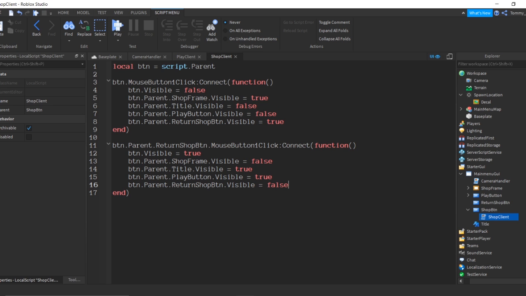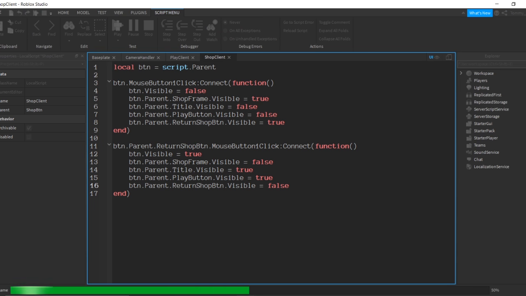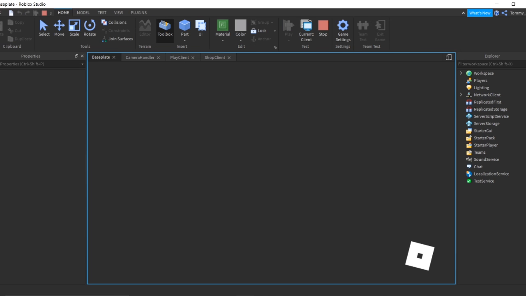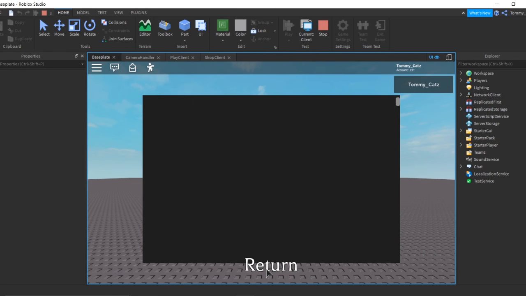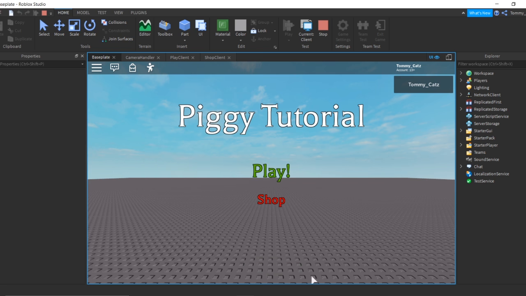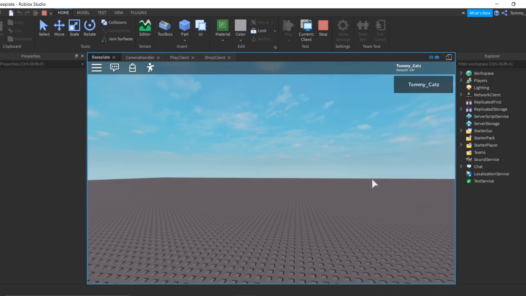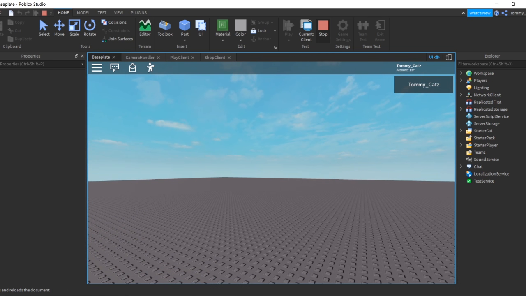So now if we play it, you can see I would hit shop, and then the return button will appear, and then we can hit return, and this comes up, and we can hit play, and it plays the game.